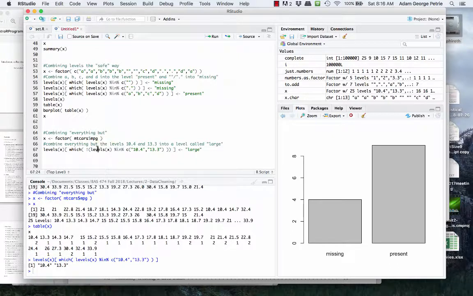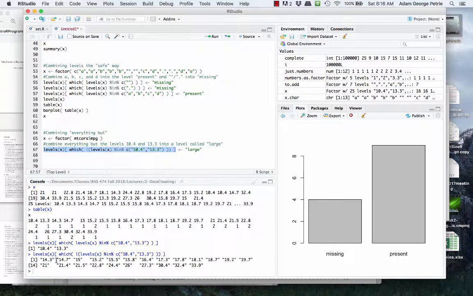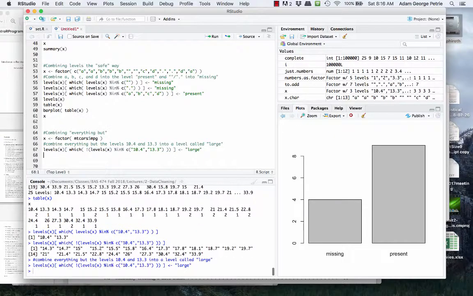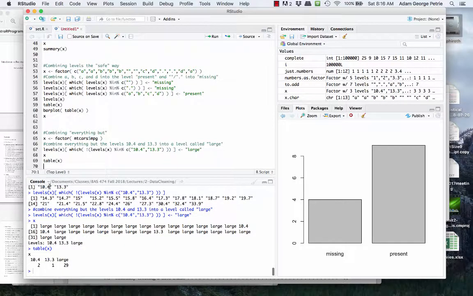So the way that this command is read is basically as follows. Look inside the levels vector and find which levels are not these two values. If I just run this part of the command as is, well, here are all the levels that are not 10.4 or 13.3. And I can combine those all in one fell swoop to just be large. And there we go. That's a quick way of doing everything but the safe way.